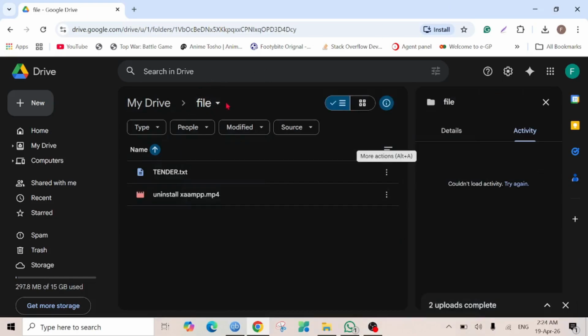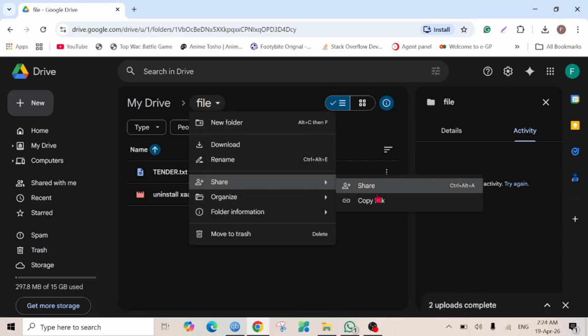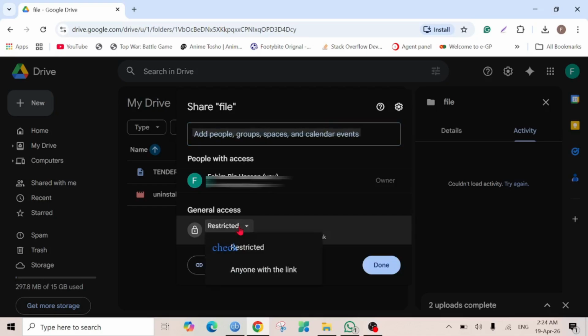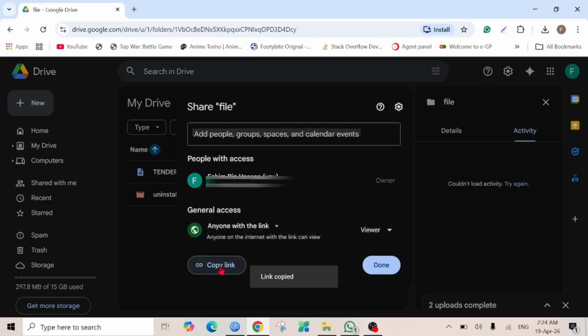To share the file link, simply right click this one, and select the option share and click it. As here you can see the general access is restricted. If I send this link to someone, they cannot access it, so we need to change it. Just click it and select anyone with the link, and after that copy the link and send it to anyone you want them to access the folder and select done here.